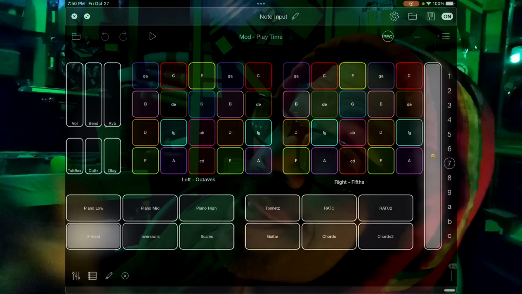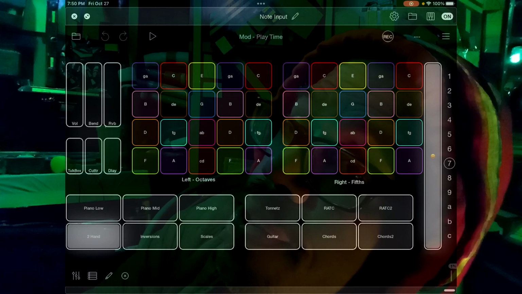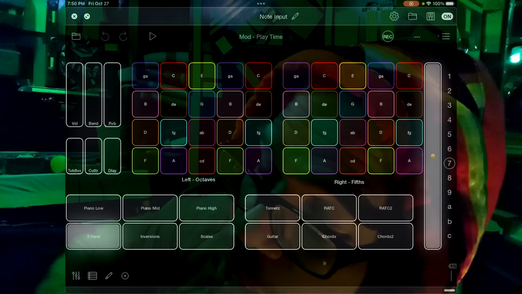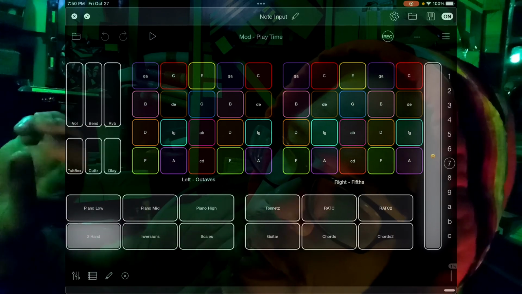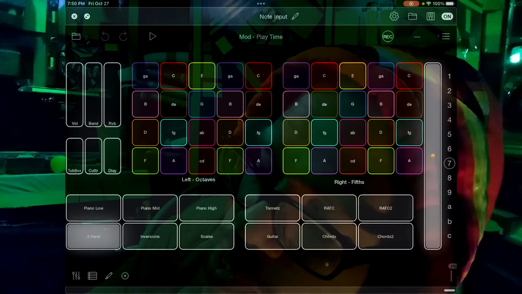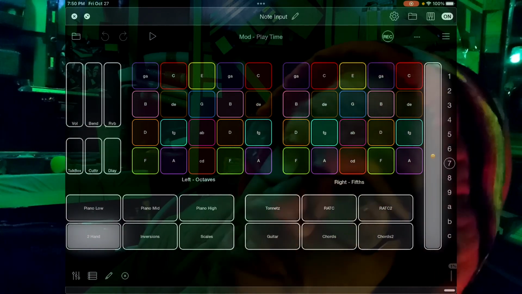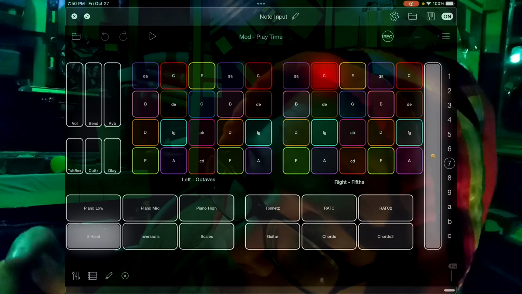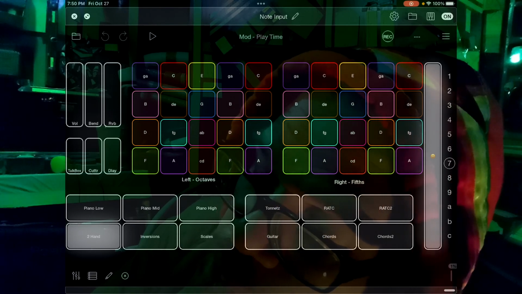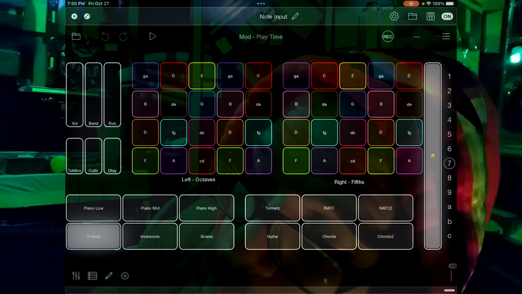So it can be like playing octaves in your left hand, while at the same time in your right hand it has fifths. It has the root note and the fifth of that note. So if you press the C button, it'll give you a C and a G at the same time. If you press the G, it'll give you a G and a D at the same time.